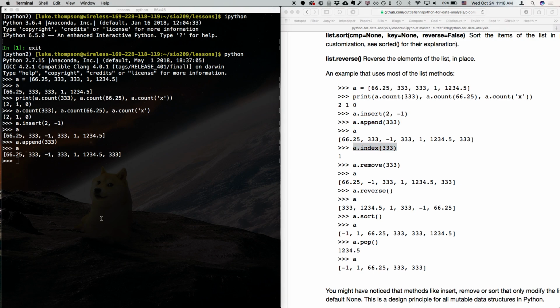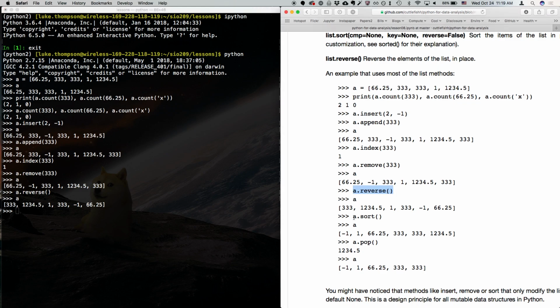If I want to know the position of 333, it's going to give me the first time that it appears. It's going to tell me which position in the list. And we can remove that item too, and it will remove it the first time that it appears. If I want to reverse A, I can use this reverse command, and it will change the order and reverse it. Or if I want to sort it, I can use this sort method. And now it's numerically sorted from the smallest to the largest values.